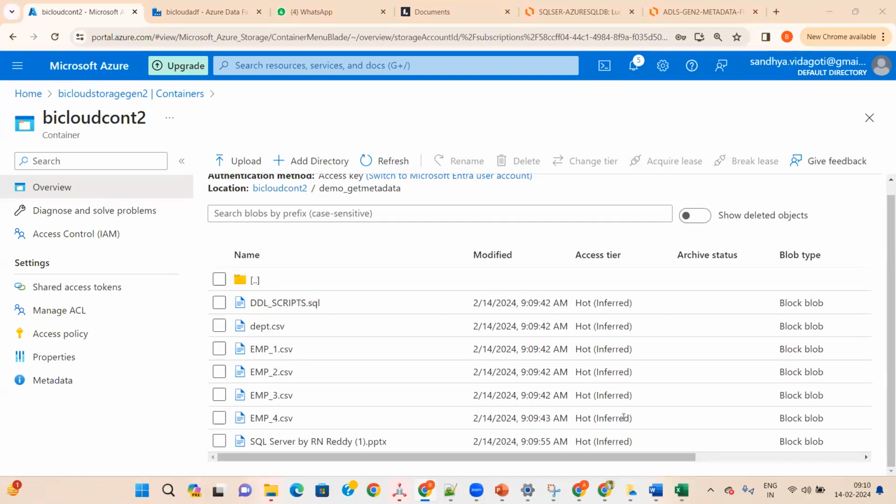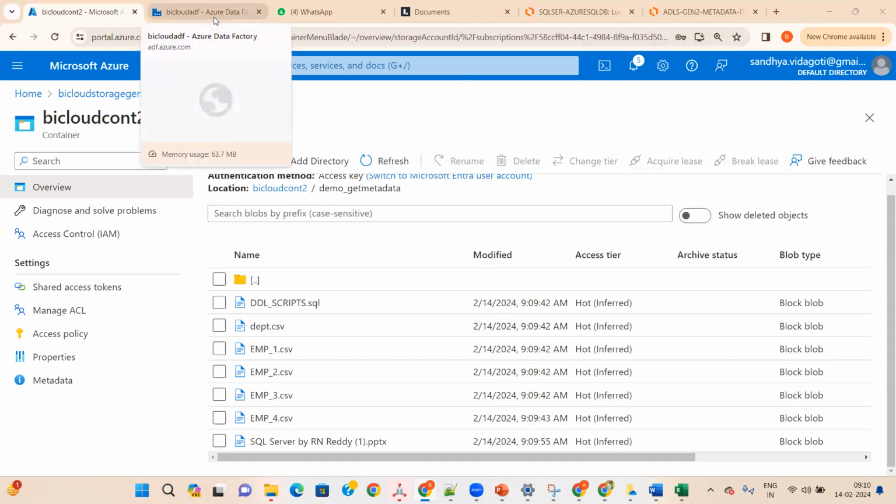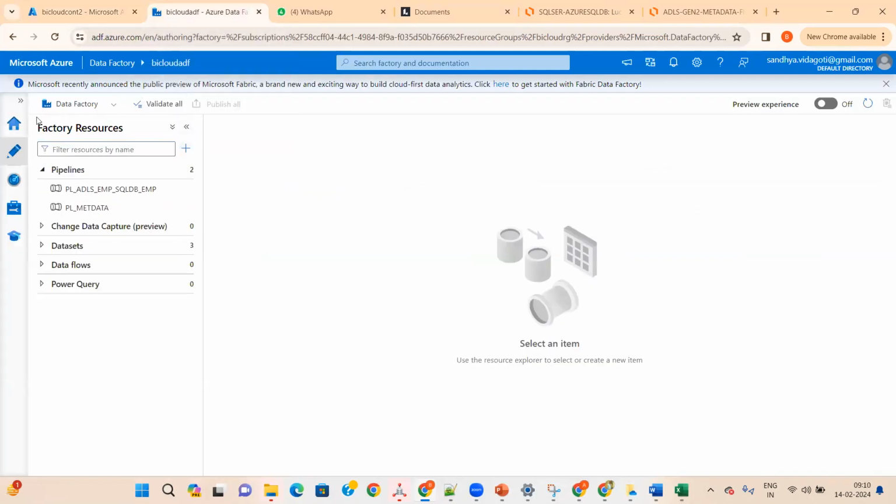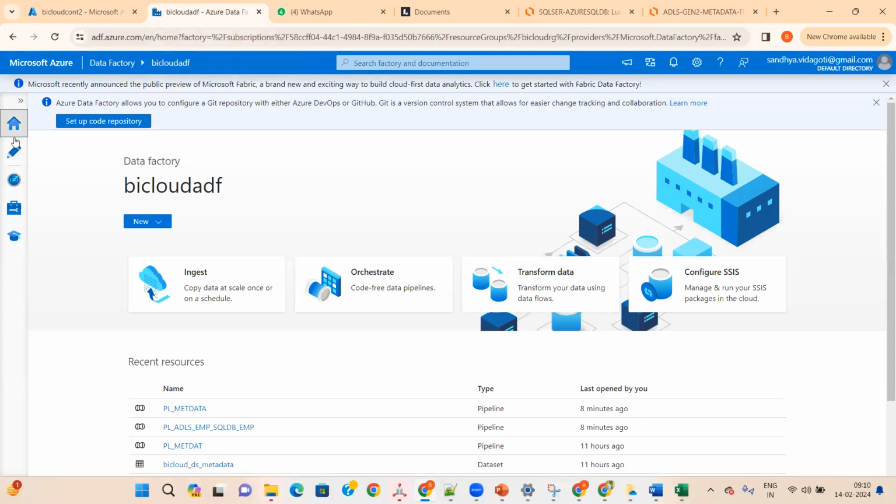In this way, you'll get the requirements, say, to load the source files from the ADLS Gen2 to the Azure SQL DB, or it may be the other DB also, any Snowflake DB here. Okay, the first step is done now. So what will be the second step for me is I need to go to the ADF. So this is my Azure Data Factory.